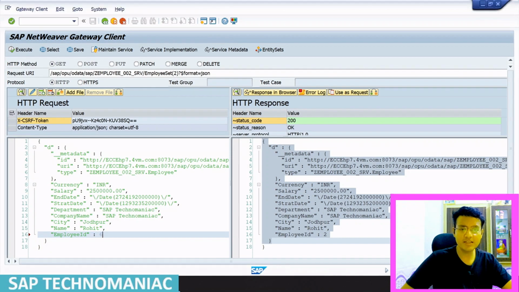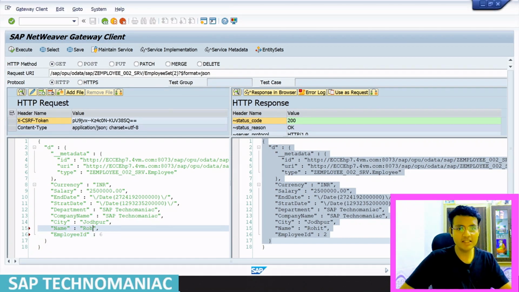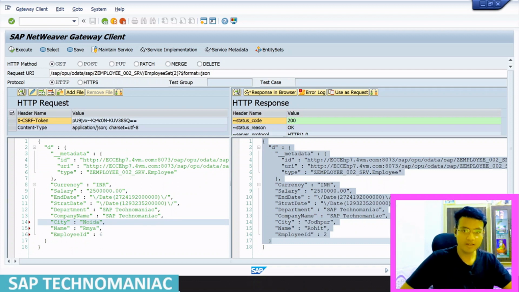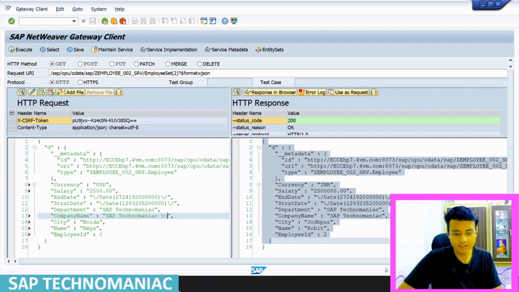To change the other data, let me change the name. Instead of Rohit, I can write Ramya, or instead of city name I can put Noida, or you can change the salary as well, and you can change the currency, whatever. You can change the date and time. I will talk more about date and time. It's not exactly the date what we are passing. And then department and company name, I can change a little bit, YouTube SAP Technomaniac.